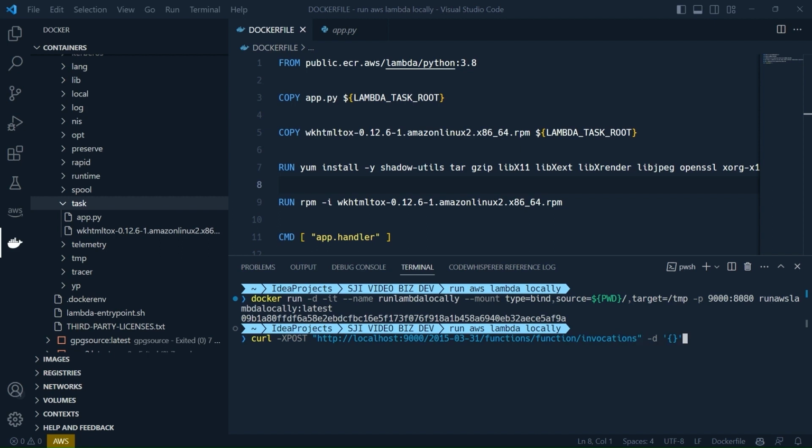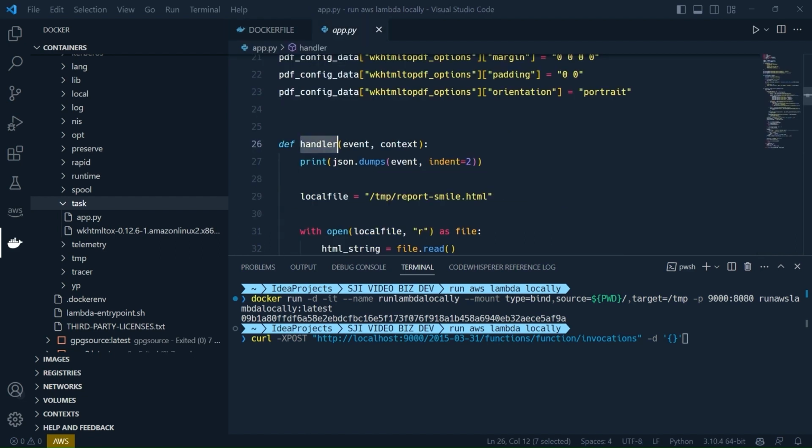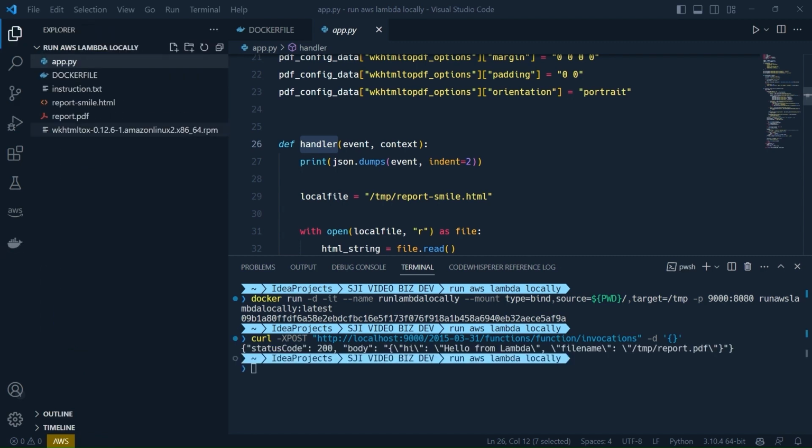And the data we want to provide is just an empty dictionary, because in app.py we are not listening for any event or anything. So I'll go ahead and press enter. This should create a file, and that file will be present here. If you see, report.pdf was not present, and it has returned hello from Lambda, and the file name returned is /tmp/report.pdf. So one PDF was generated from the HTML.